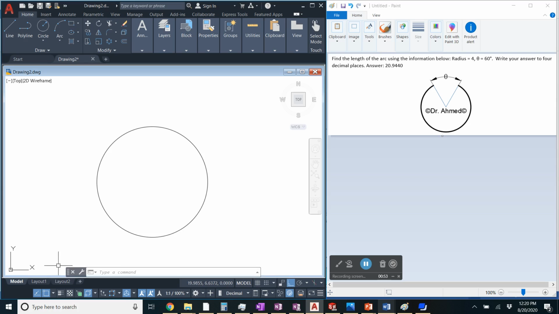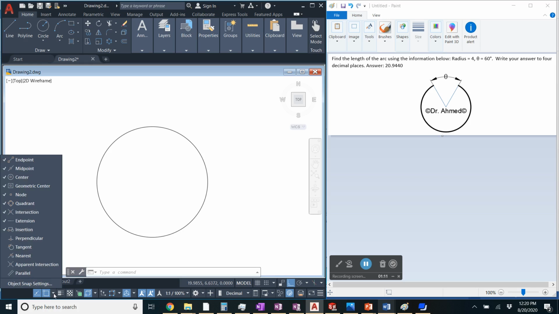And then also we're going to go to that object snap icon. It's also called snap cursor to 2D reference points, and make sure this is on. It's currently on my computer. And then go to that little down arrow and make sure that center option is checked. So on my computer it is already checked.